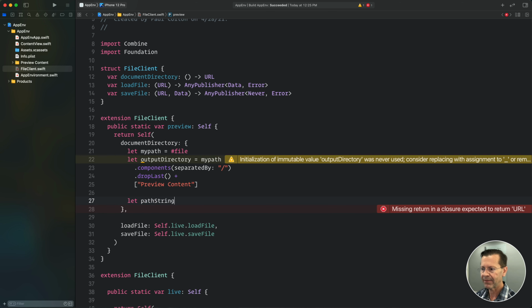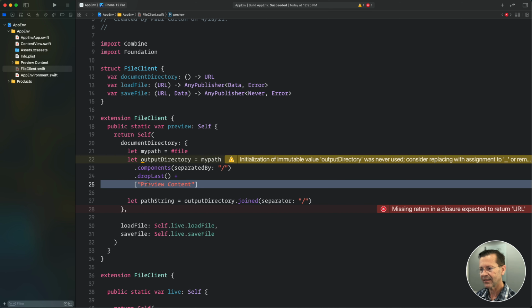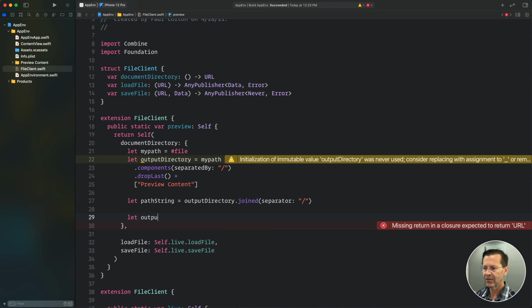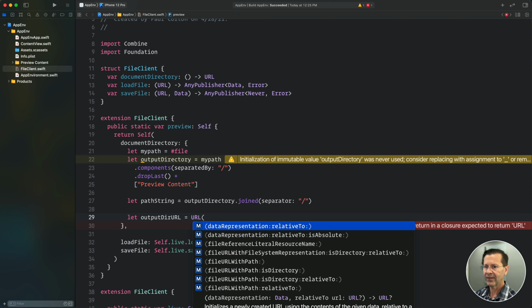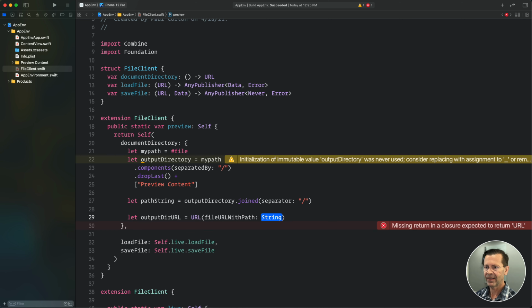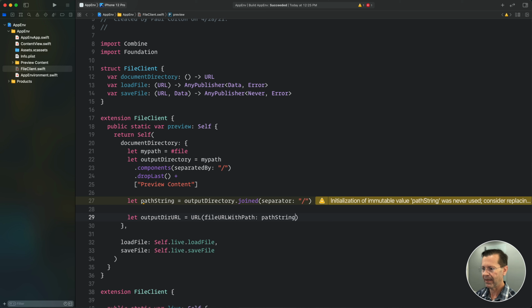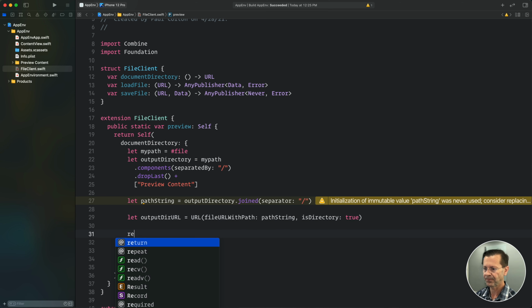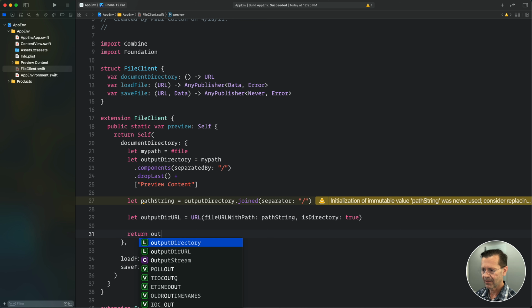Okay, so now we'll get the path string, and that'll be that output directory we just did, and now we'll rejoin it by a separator of slashes. So we broke it apart by slashes here, we added preview content, and now we're reassembling it with slashes. And then finally, we'll let the output directory URL be URL here, and we'll give it a file path, and in this case, it will be the path string there, and we'll give it a hint and let it know that yes, this indeed is a directory. Okay, so now we'll return that.